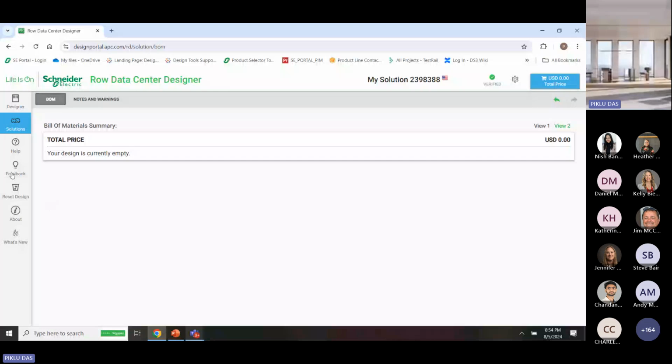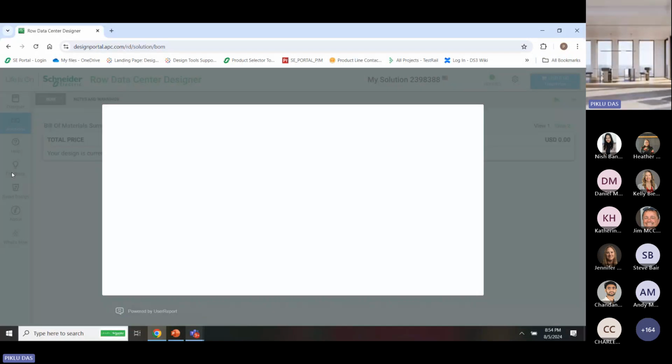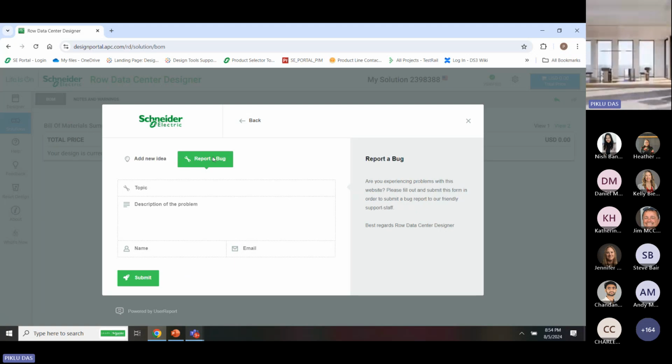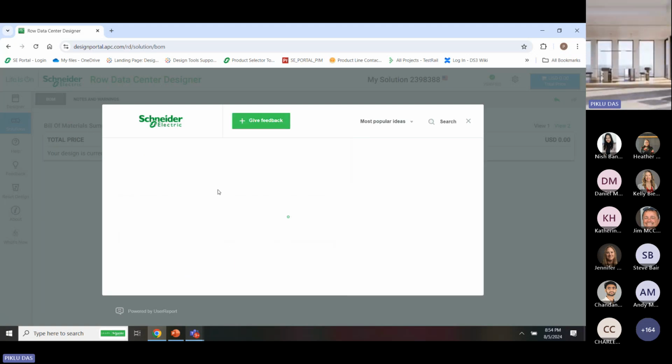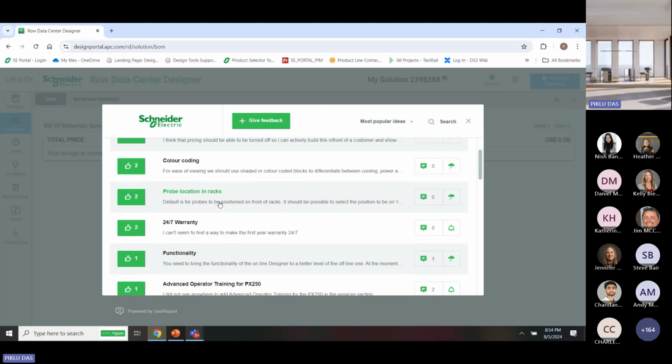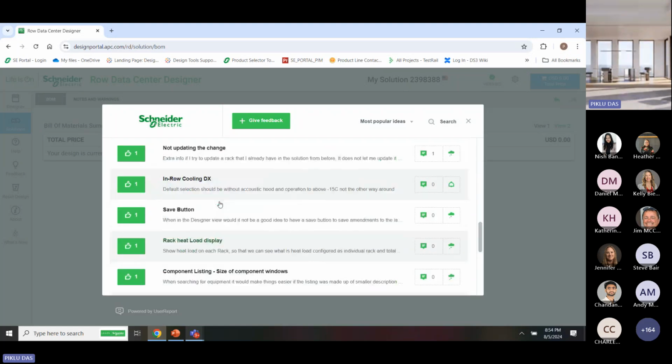Then of course we have this feedback button. If you have any idea for the application, you can drop your ideas or also report a bug through it. We have been getting ideas and bugs from here, and you can see this is how it looks based on the ideas that have been posted by our users.